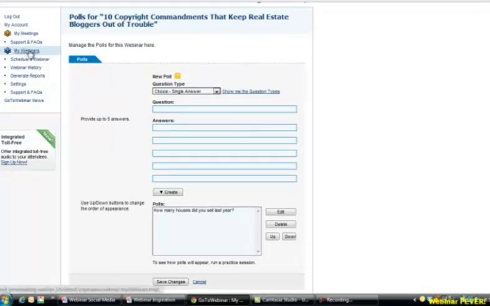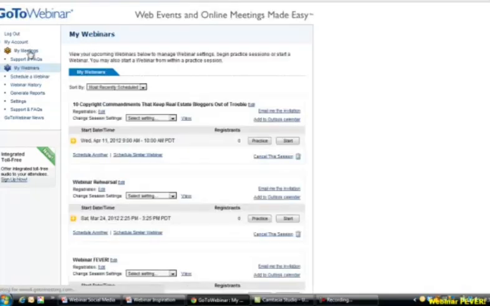And GoToWebinar does a great thing with that. In the meantime, anytime somebody answers a poll on your webinar, the answer to the poll, the answer to the surveys, or everything that they do in terms of engagement, appears on an Excel spreadsheet. And when the event is over, you can download that spreadsheet, and you will have access to that information. Same thing with the survey.